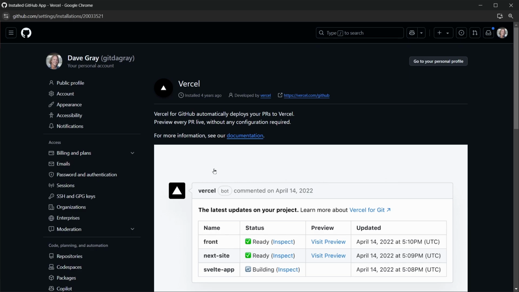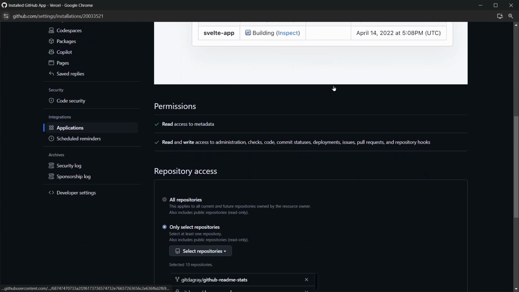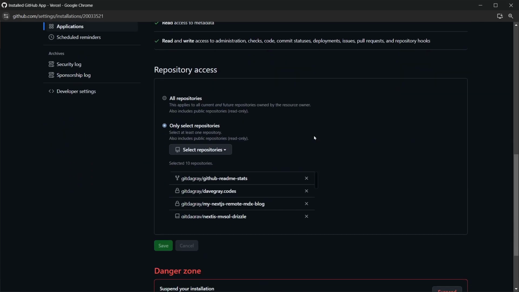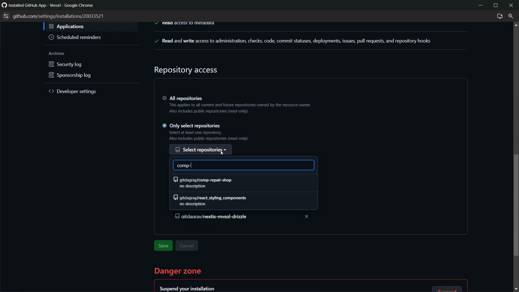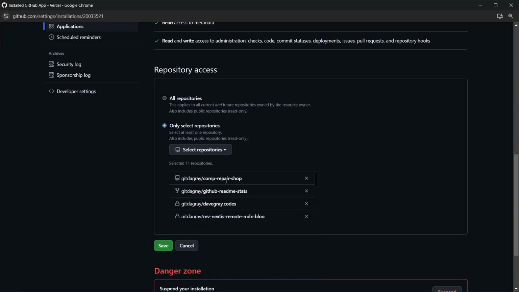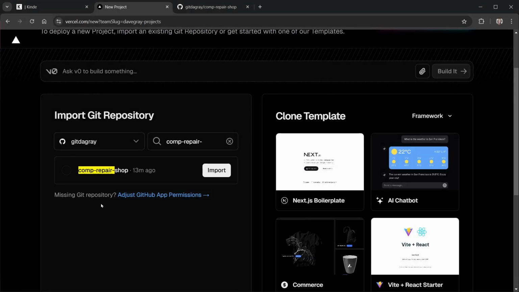Okay, looking at this page now, it says Vercel installed a long time ago here for me, but it gives me all these different things I can set for this, but it says only select repositories instead of all repositories. So that's why I always have to select one. So I can click select repositories and I can search for it. So comp repair shop, there it is. I'm going to save those changes. And now it can see my comp repair shop repository here in vercel.com.